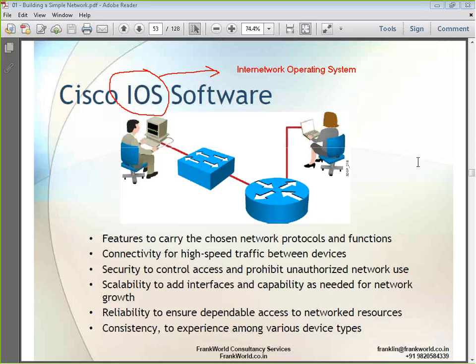The Cisco IOS software has features to carry the chosen network protocols and the appropriate functions. Bottom line is it can support a large number of network protocols and provide you with a lot of network features so that you can use those devices for carrying out the various network functions. It also provides connectivity for high-speed traffic between the devices. It also provides security to control access only to authorized users, so you can limit access to the devices only to authorized or specific users. That will prevent unauthorized access to the device.